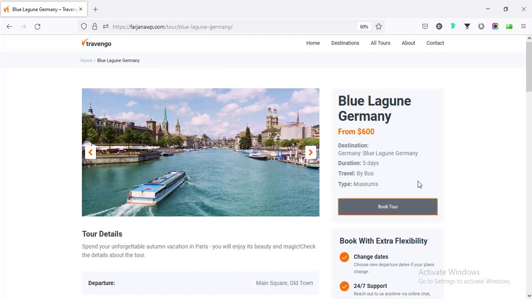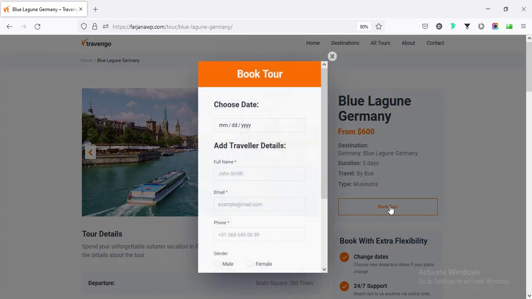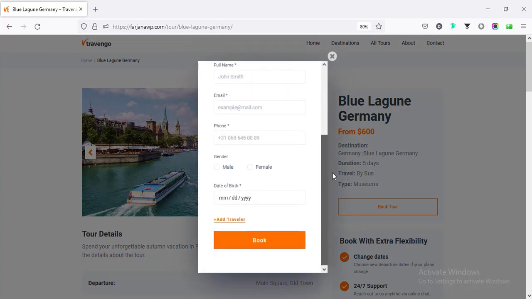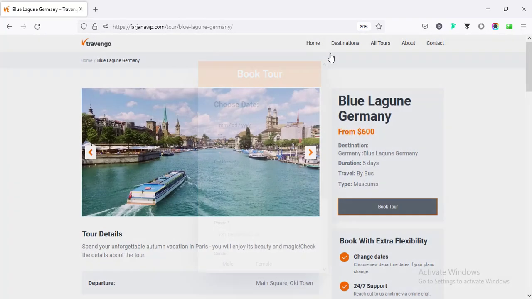Also on the right side, there is a Book Tour button. When I click here, it opens a pop-up, and this is a booking form. I'll show you how to create this kind of form with your own content. Now again going to our home page.